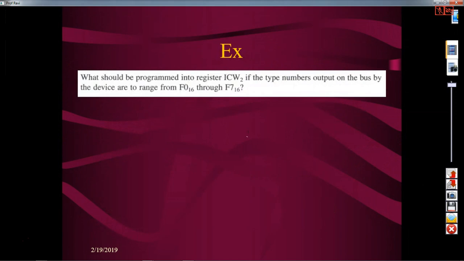So now let us try to take an example. What should be programmed into register ICW2 if the type numbers output on the bus by the device are to be ranged from F0 to F7? Try to take this example. What should be programmed into the ICW2 initialization command word if the type numbers output on the bus by the device are to be ranged from F0 to F7?